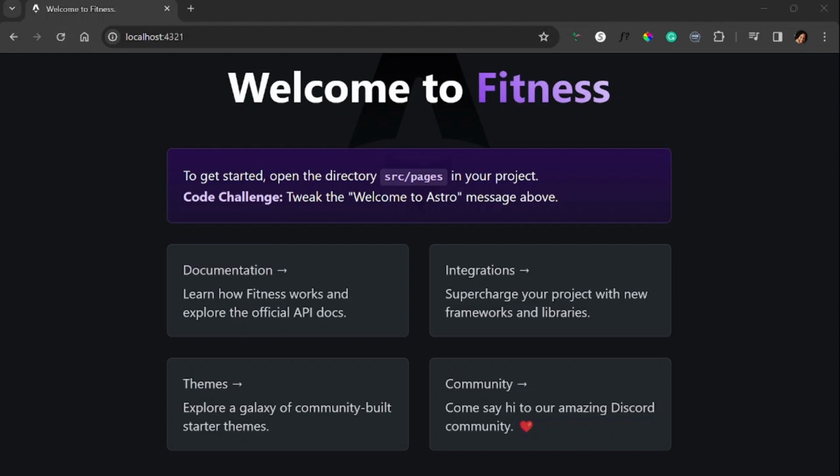So here we are in the browser, localhost 4321. This is running locally, and as you can see, there's a faded logo at the back there, and we've got welcome to fitness. This is styled in the boilerplate styles, and we've already completed this code challenge. Welcome to Astro, changed it to welcome to fitness. As you can see, each card in the bottom left has a different link, and we will be learning how to do something similar with the template that we've decided to use.